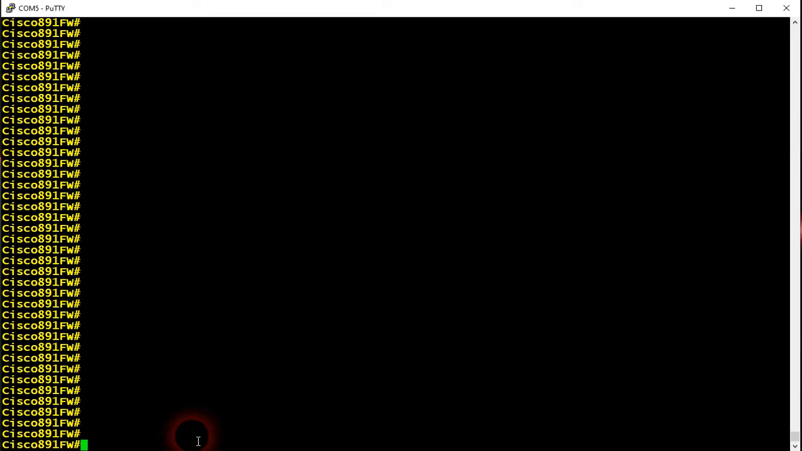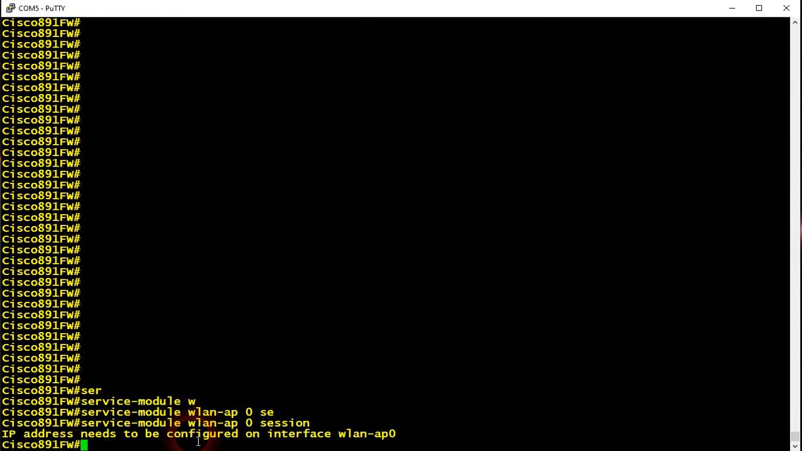So there is a command which needs to be executed on the router, and this command is this one. As you can see, service-module WLAN-AP0 session, and right now we're not able to do so because there is no IP address configured on that interface. So we need to configure that interface, put an IP address on it, and try to connect. Okay, so let's do that.